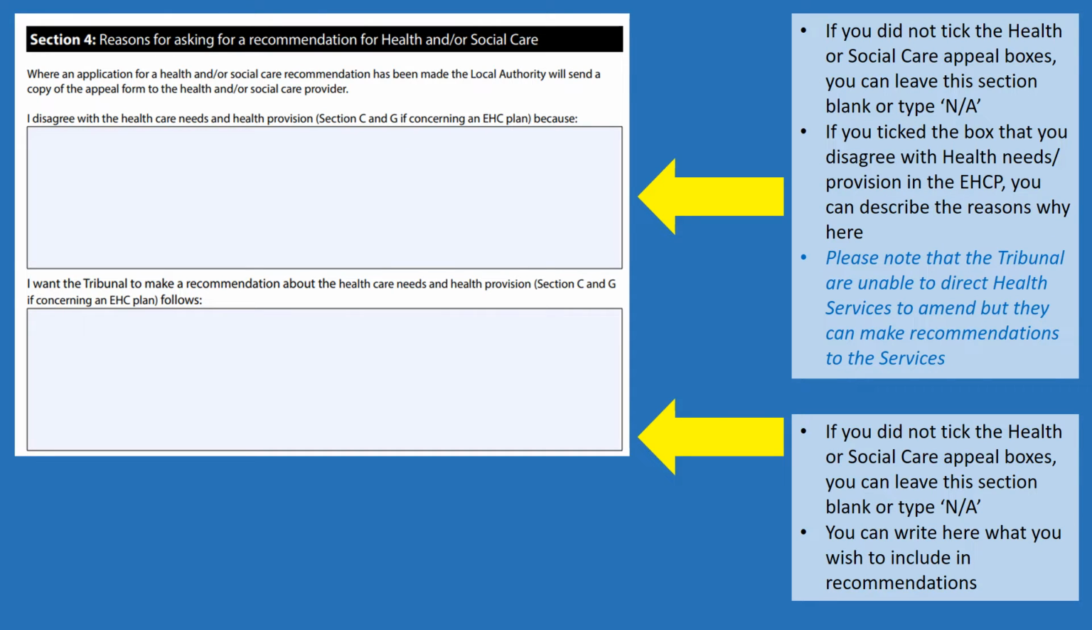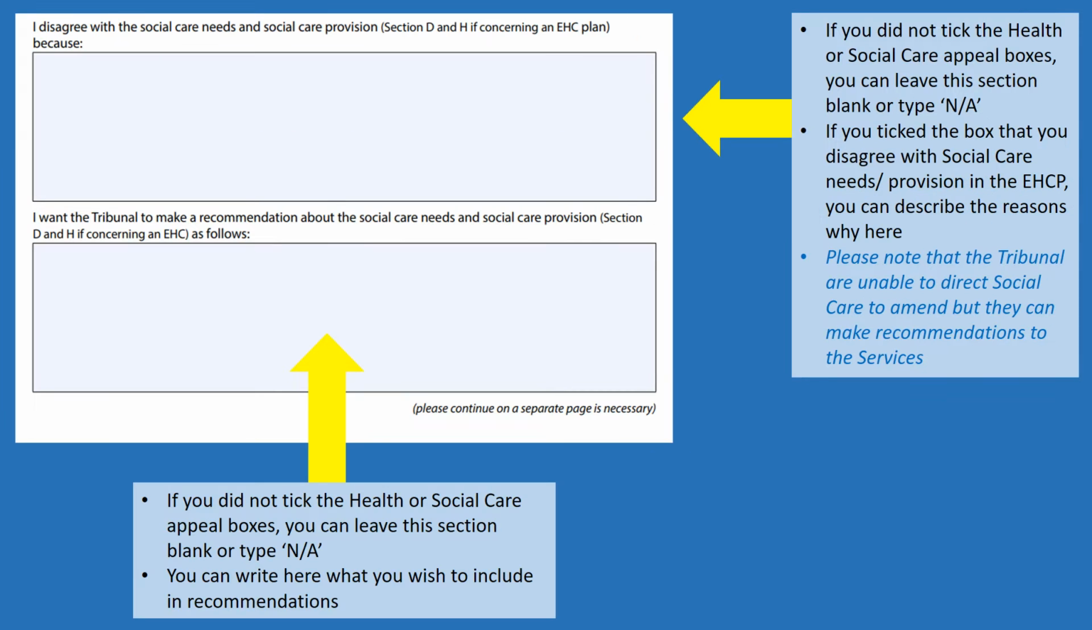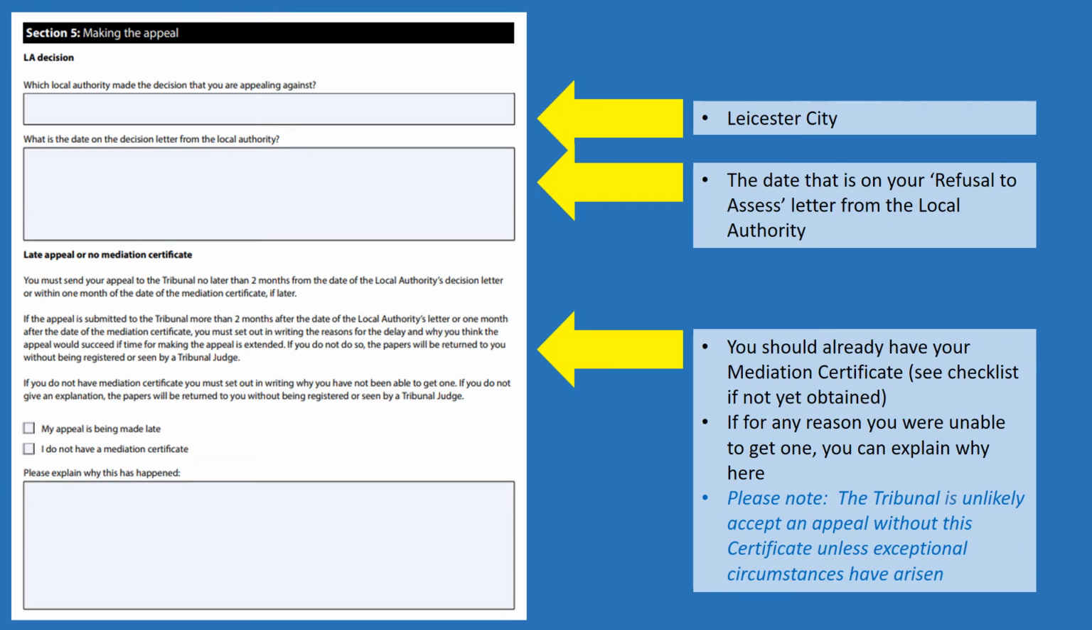Section 4. Reasons for asking for a recommendation for health and or social care. If you did not tick the health or social care appeal boxes previously, you can leave this section blank or type non-applicable. If you tick the box that you disagree with health needs or provision in the EHCP, you can describe the reasons why here. If you tick the box that you disagree with social care needs or provision in the EHCP, you can describe the reasons why here.